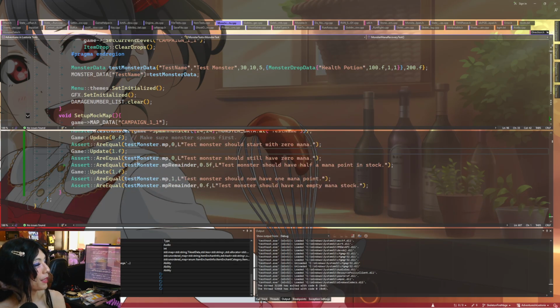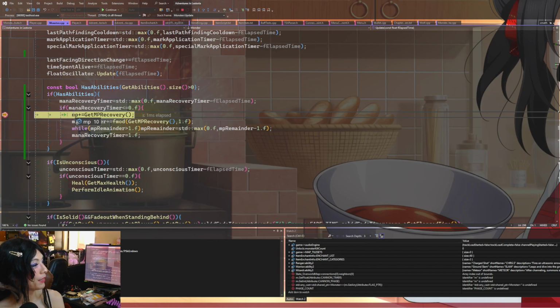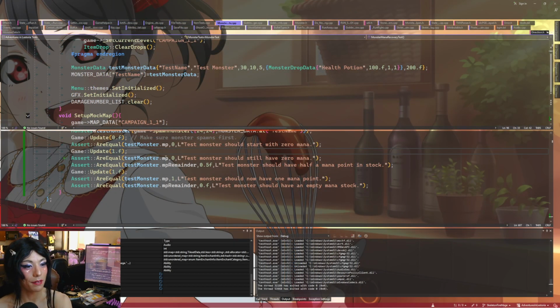Test monster should start with 0 mana. Test monster should still have 0 mana. How do we have 10 MP here? Also, how would the test have passed if our mana value is 10? That should have failed, right? Now I'm confused.